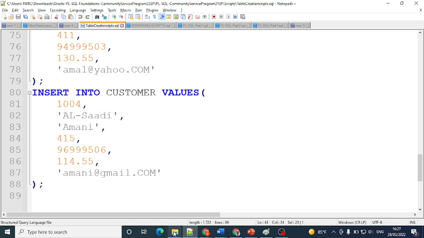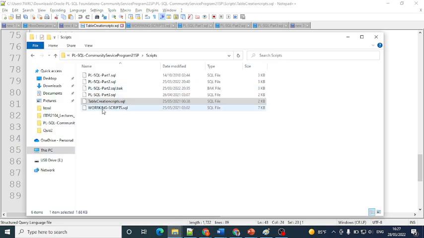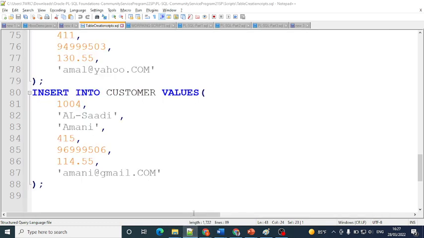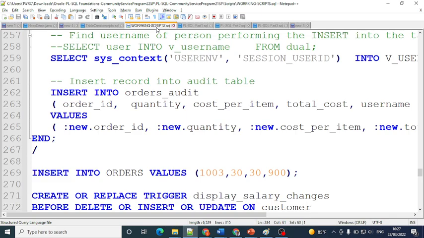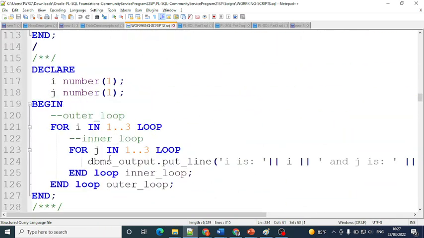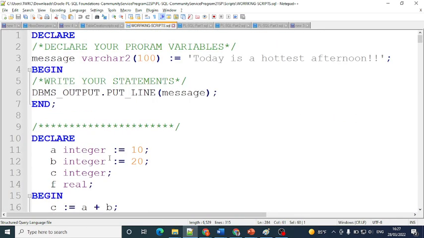The second file which I will give you is this one, working scripts. It means the commands, the package, trigger, everything is already there. The only thing you have to do is go there, paste it, execute and run it. Now, how do you write an SQL program, a PL/SQL program?